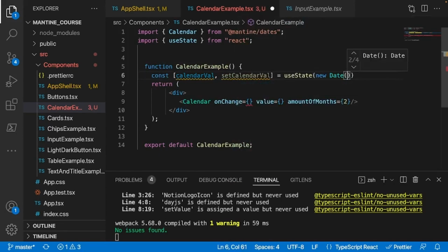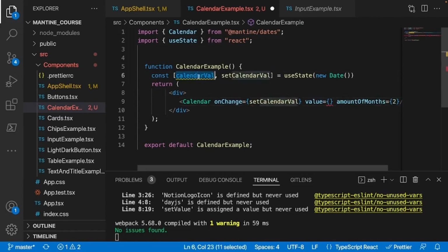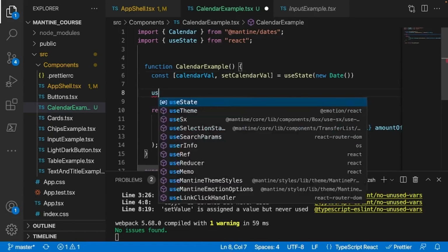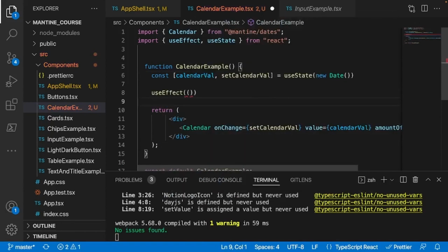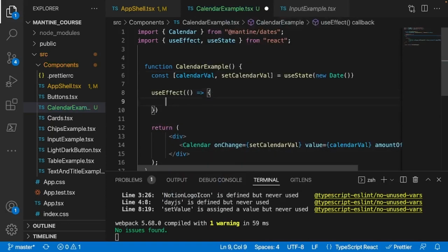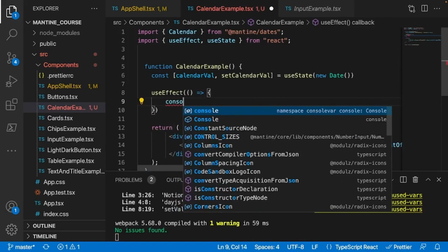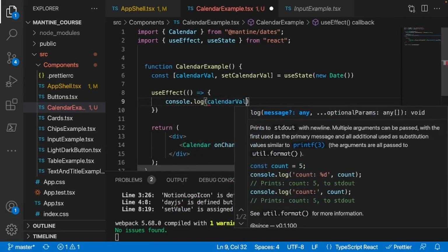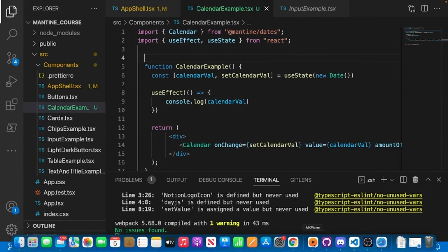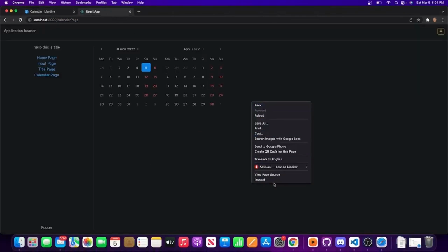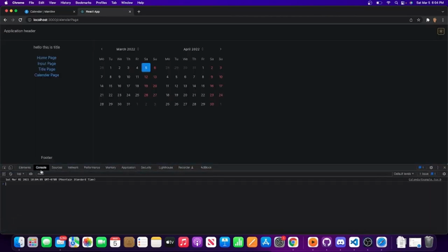Inside of the documentation, I know it says null, but null doesn't actually work. It's weird. But let's go ahead and add our setCalendarVal on our onChange and our calendarVal on our value, and I'll just add a quick useEffect where we will console log calendar value, and let's see what that gives us. So we'll do console.log calendarVal, and if I go back into the app and open up my inspect tool, we see Saturday, March the 5th, our time, GMT, and everything like that.